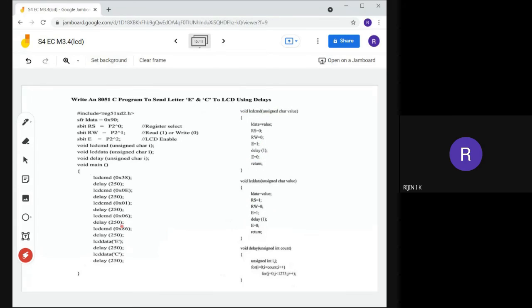After the initialization process, we can send the data. What data do we need to send? In our question, two data: E and C. First we send the data E, then after a particular delay, we send the data C. Delay means it will call the corresponding delay function, and the delay generation we already discussed. So this is the method for sending data E and C.